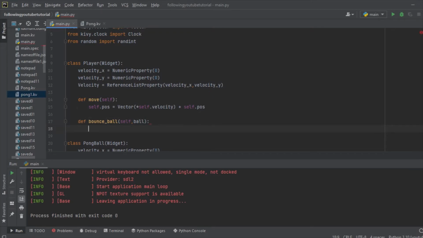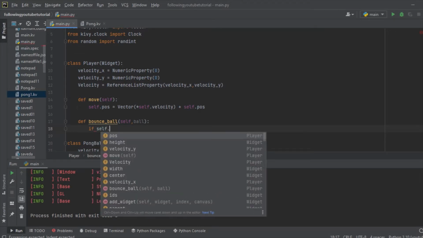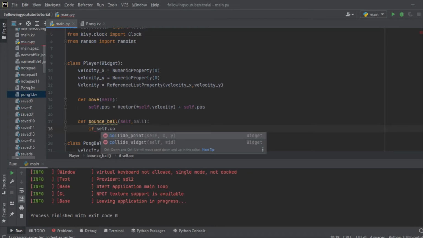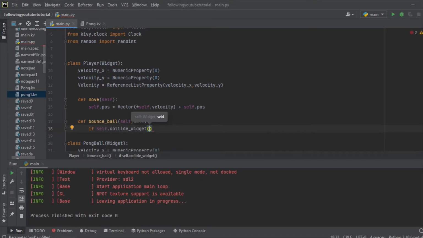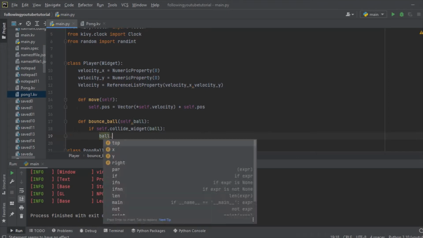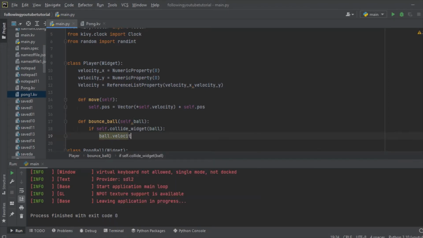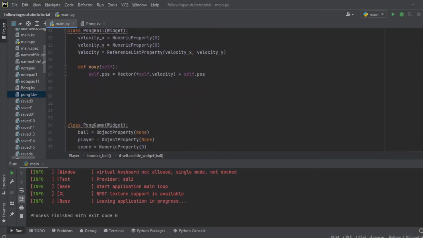So right over here, if self.collide_widget, which is the ball, then what we are going to write is ball.velocity_y times equal to minus 1. And right over down here, we are going to come over to the ball side.